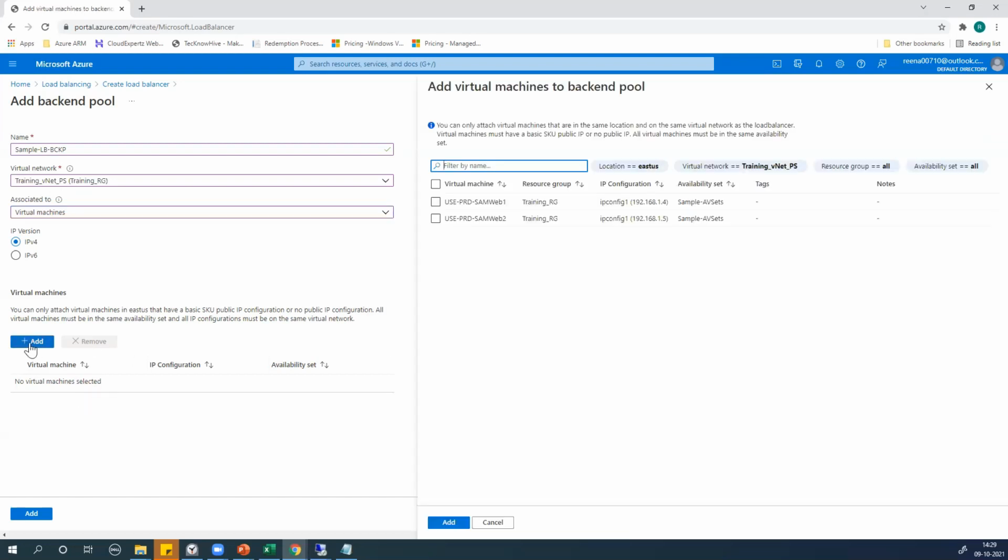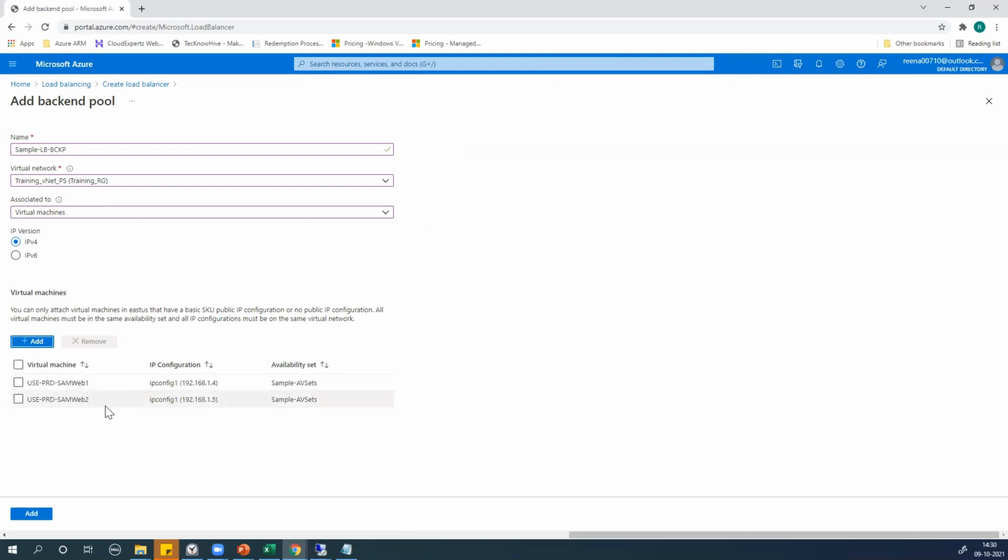So I'll click on add. The moment I click on add, you see both the virtual machines are visible. They are populated. I'll select both the virtual machines and I'll click on add so that they start to reflect here. So I have just created the name of the backend pool, selected the network, selected that I want to associate virtual machines, then selected both the virtual machines.